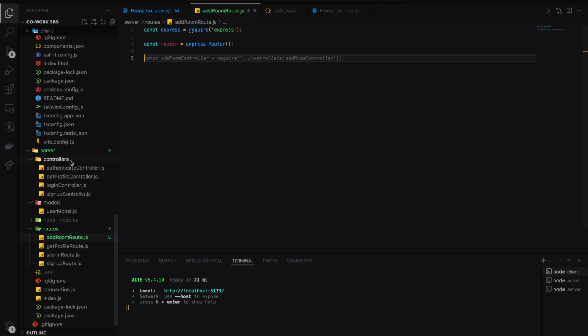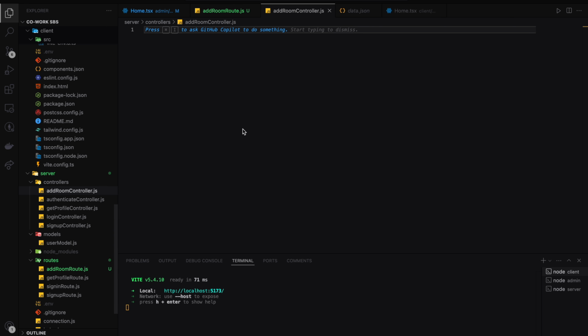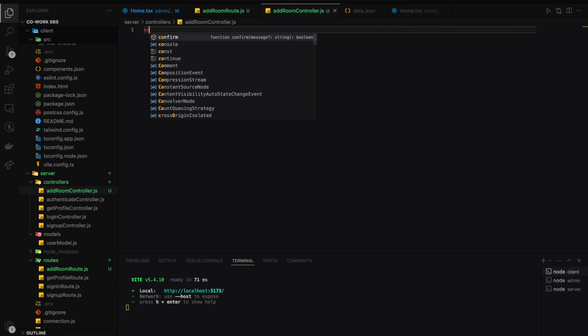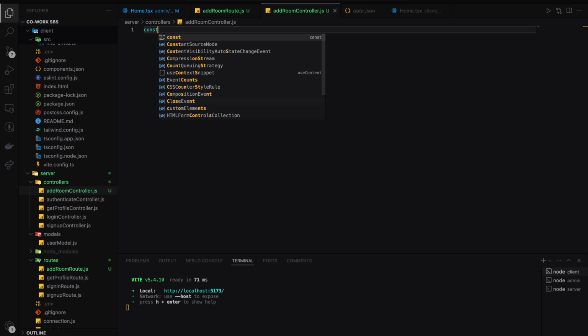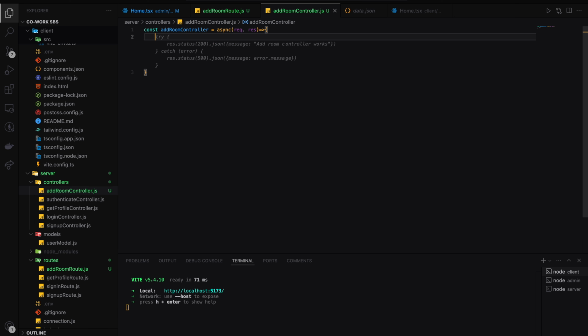So for the controller, go to the controllers and create a new file called addRoomController.js like this. Okay. And here we need const addRoomController. Yeah, that's right. And const addRoom is equal to async, we need request and response and nothing else after that. So we have to find from the body.